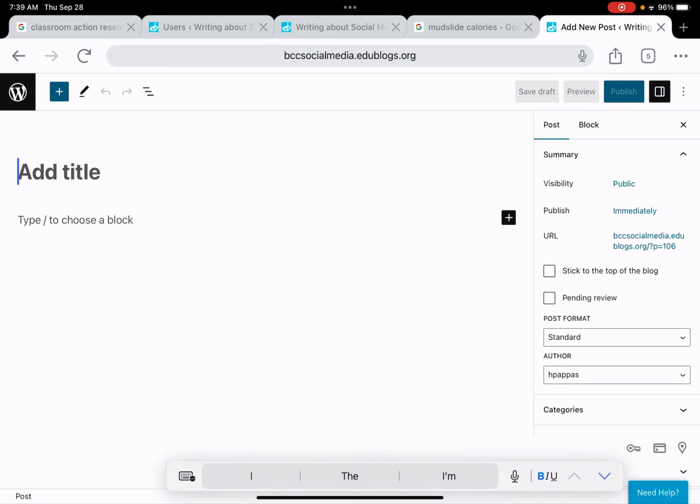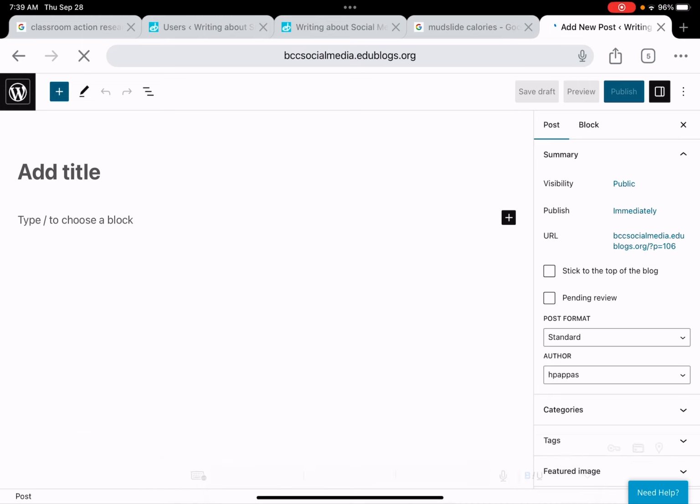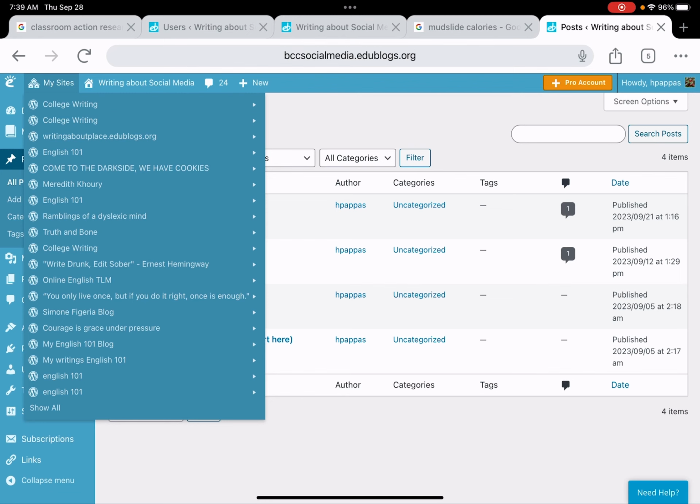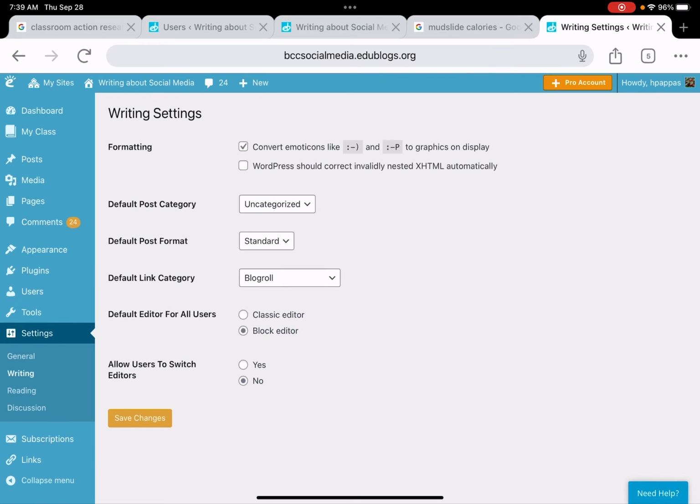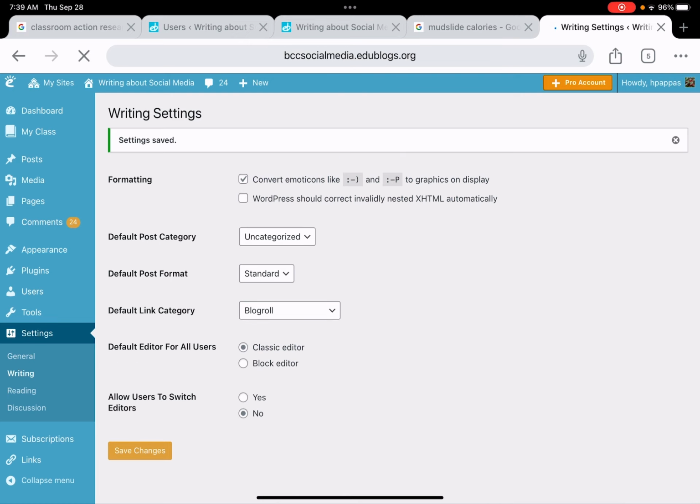I don't like this one because I have a hard time finding things. The other one is done like Microsoft Word. I'm much more comfortable with that. If you want to switch, click here on this W, and it'll open up this here. So it was a setting, writing. I'm just going to switch back to the classic editor, back where I'm comfortable.